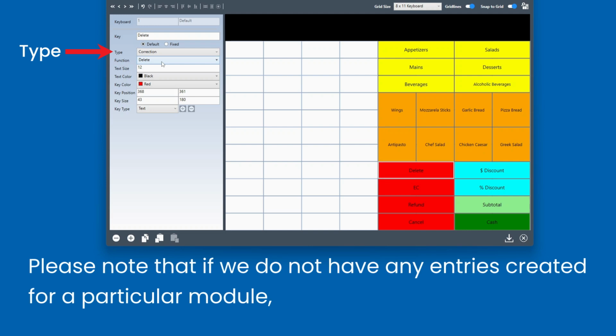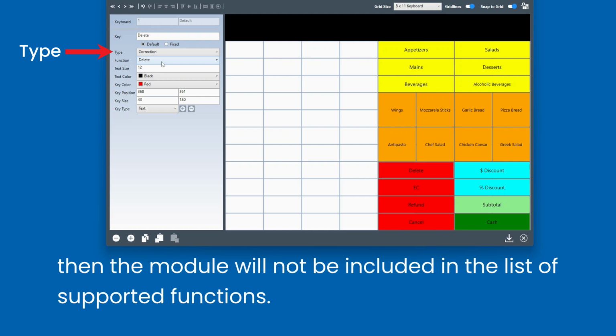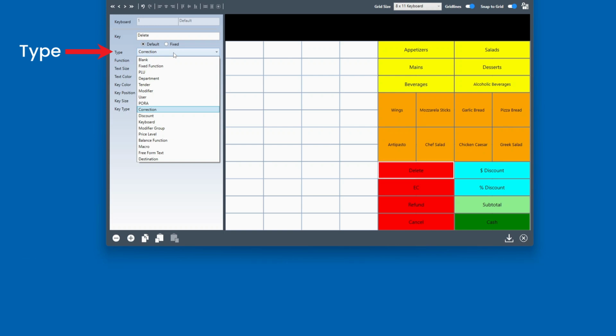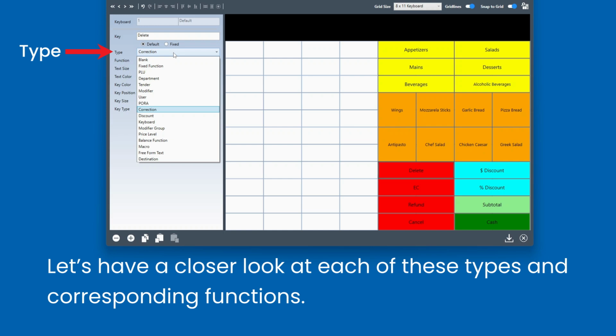Please note that if we do not have any entries created for a particular module, then the module will not be included in the list of supported functions. Please see the key types in the help documentation for a complete list of supported types. Let's have a closer look at each of these types and corresponding functions.